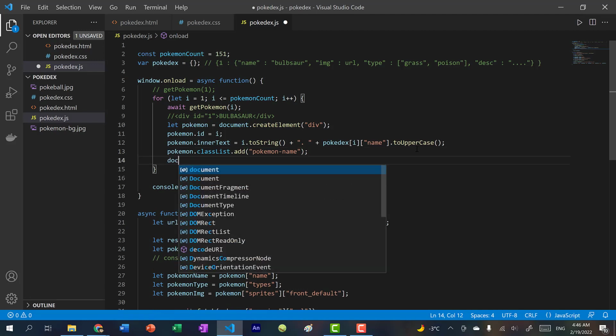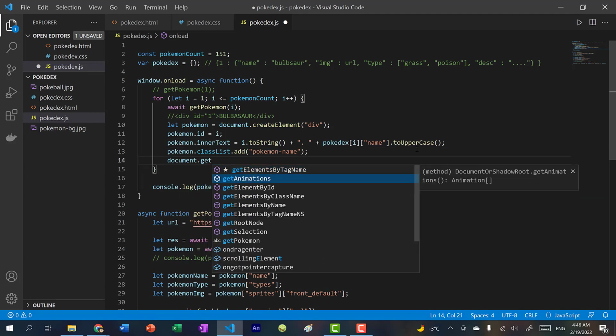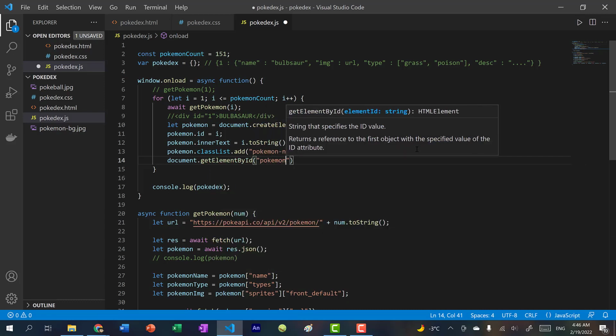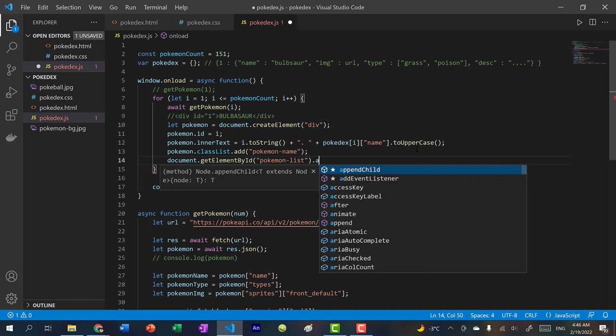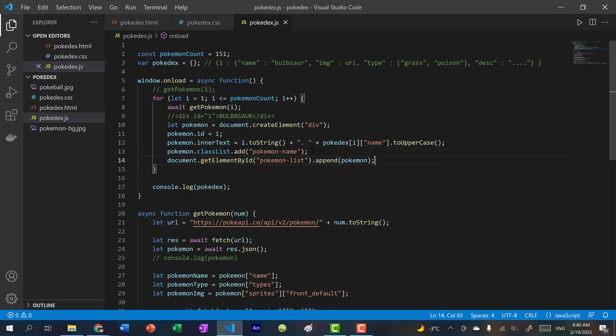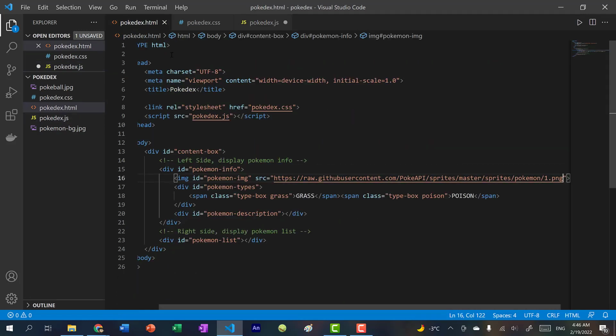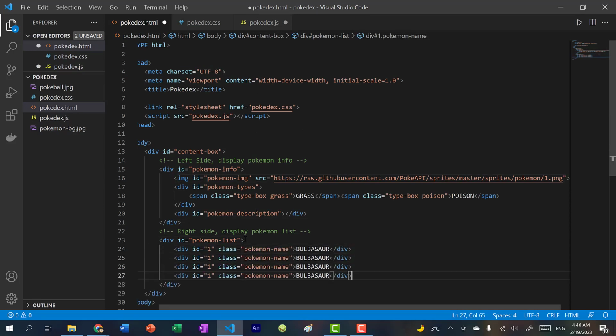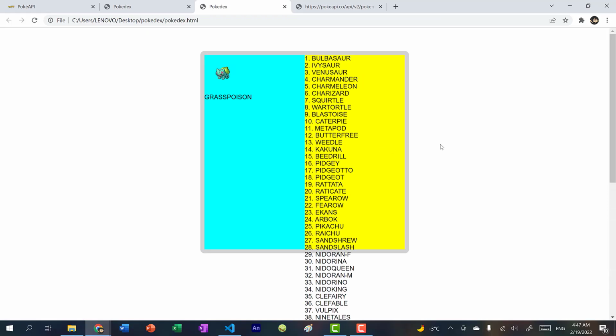And then at the end, we're going to do document.getElementById, Pokemon list, and we're going to append this Pokemon tag. So over here, we added a class name. So class is equal to Pokemon name. And in this final line, we're taking this div and we're basically putting it within this list. So our for loop is going to go like this and input 151 Pokemon into our list. Alright, so now if I refresh, you can see we have our list of Pokemon being populated with our JavaScript.